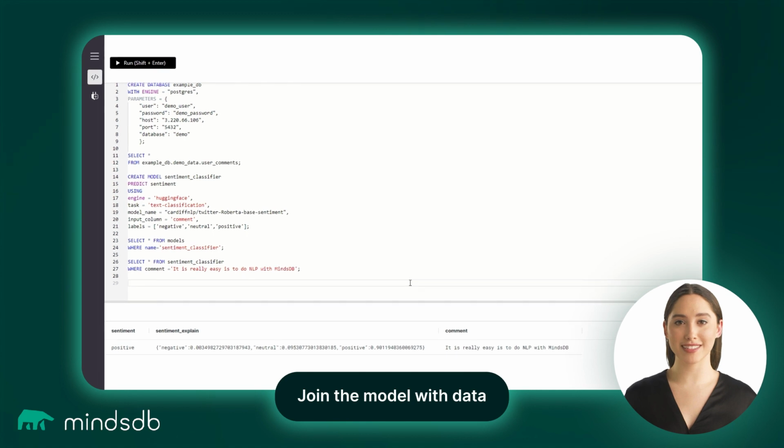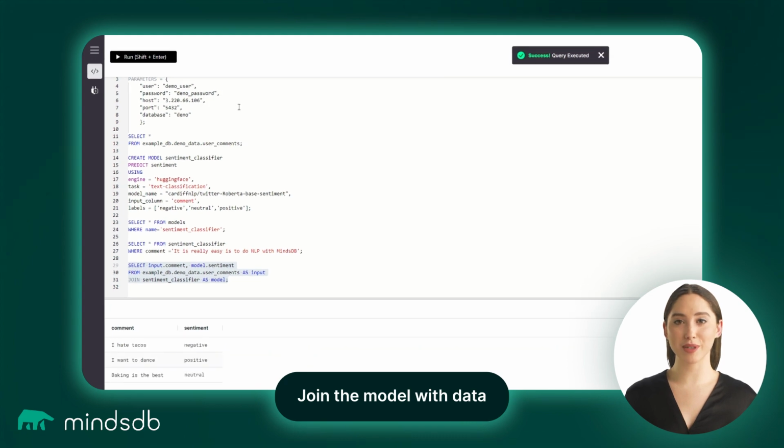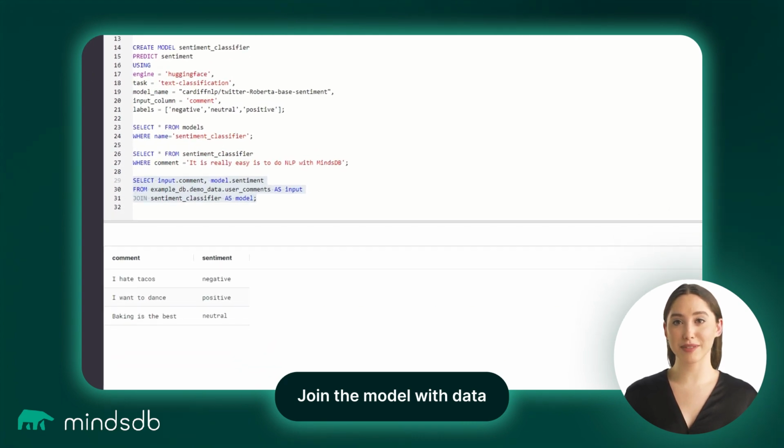Finally, let's apply sentiment analysis to the user comments demo table. Use the command to join this table with the model, which will add the sentiment labels to the whole array.